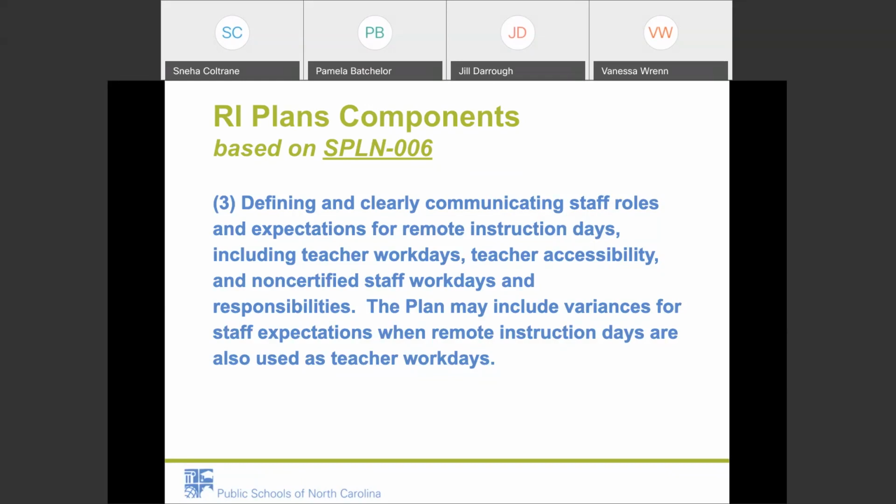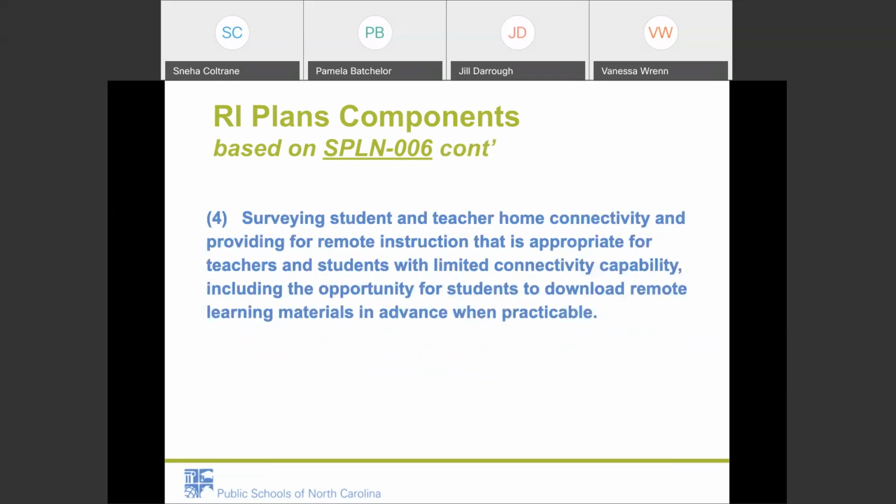Item 4 of the remote instruction plan is to survey our students and our teachers about their home connectivity and provide for remote instruction that is appropriate for teachers and students with limited connectivity capability. This will include opportunities for students to download remote learning materials in advance when that is appropriate.